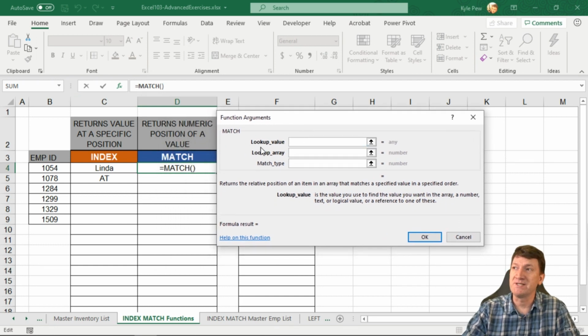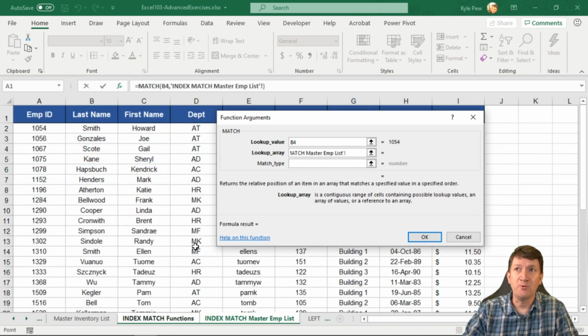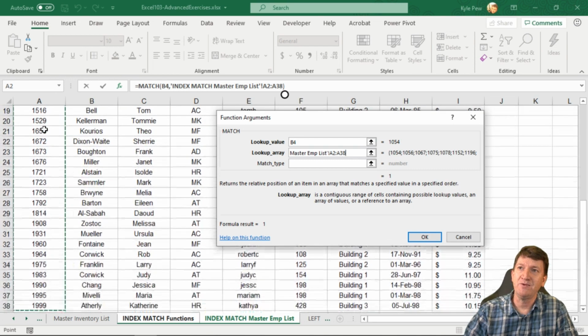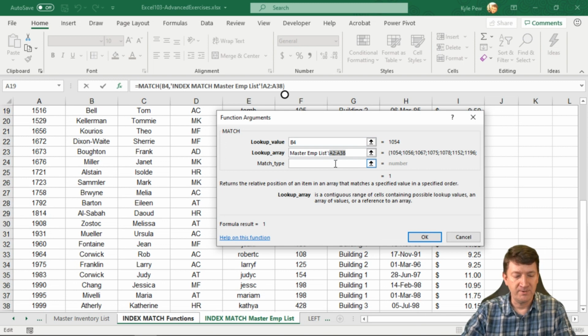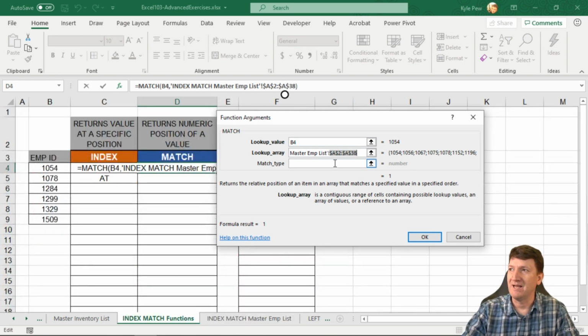All right, first thing it wants to know is the lookup value. What am I searching for? Well, I'm going to give it this ID. What is that? Cell B4. We're going to tell it to search for employee ID 1054. Now, next thing it wants to know is the lookup array. Where am I going to find this at? Here, it's on the index match master employee list, and I'm going to grab all of this data right here from A2 down to A38, and I'm going to lock that down. Let's highlight that, F4, let's lock that down.